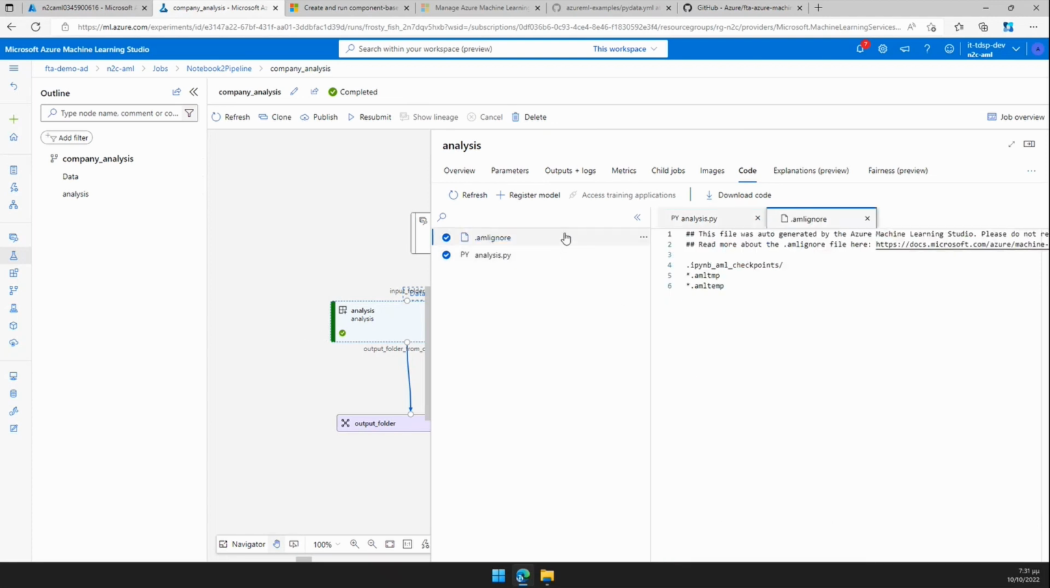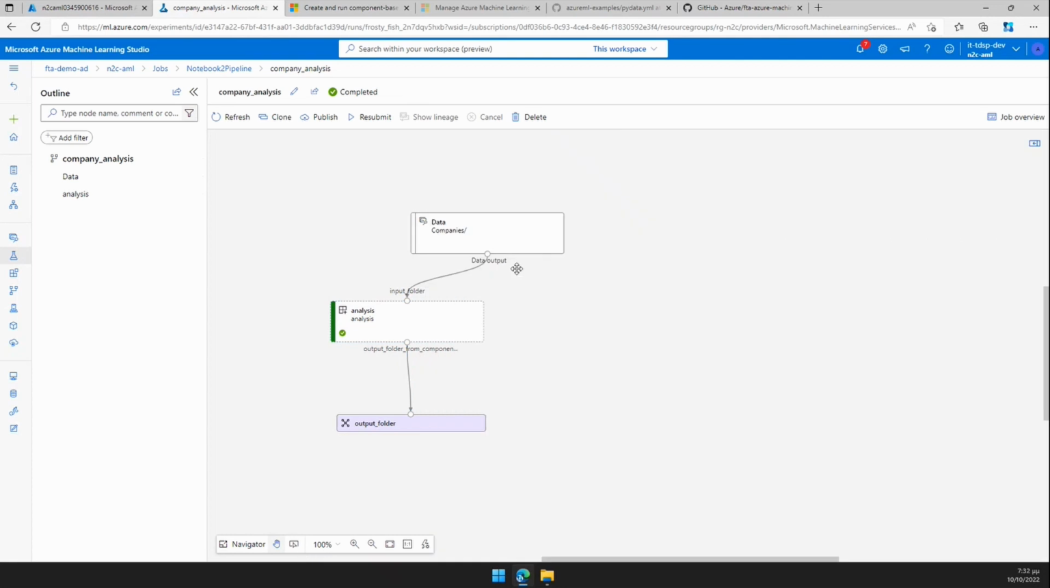The .amlignore file, you will find it in multiple places. It's a file that the editor is creating, and it tells Azure Machine Learning what files to ignore, like, for example, the temp and TMP files that are automatically generated by the editor while you are editing those files. Once I have a pipeline that executed, I can resubmit it.